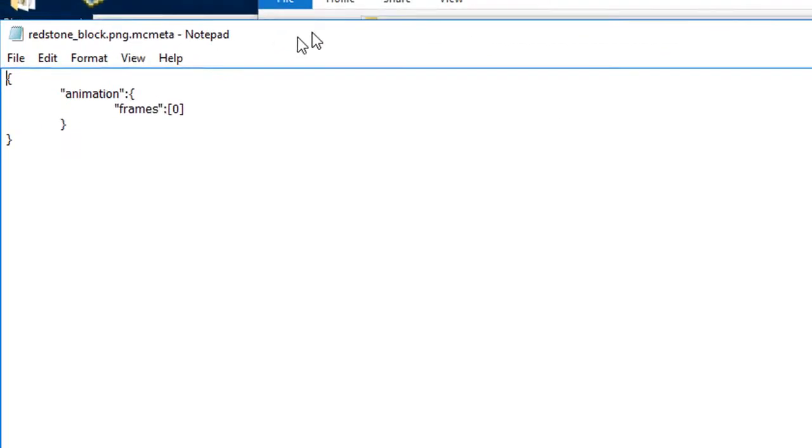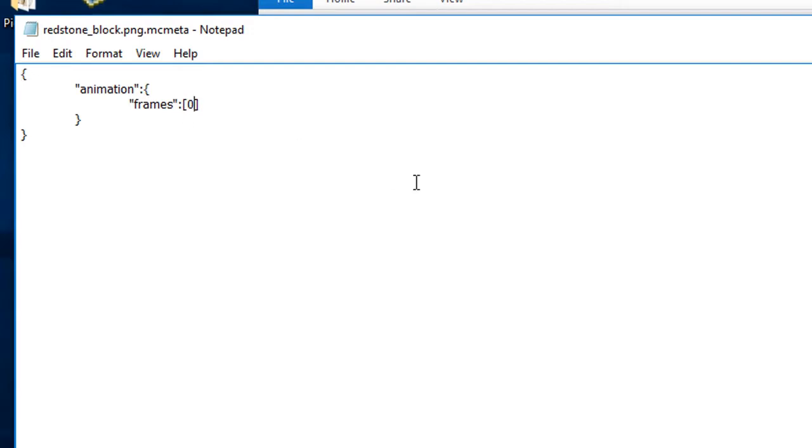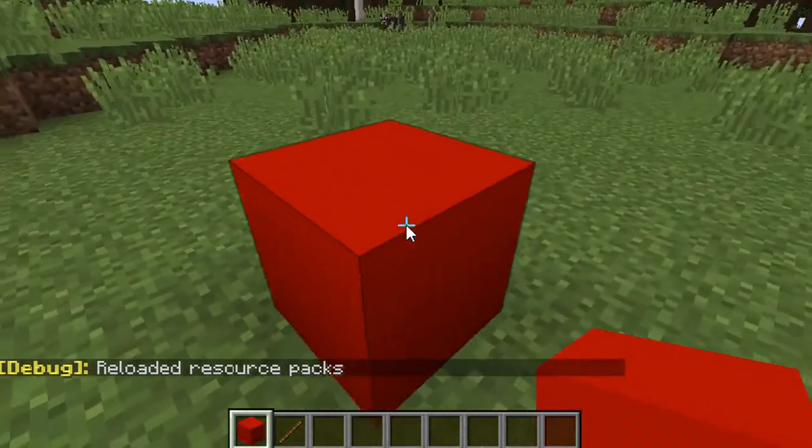For that, we need to add more numbers here. So it will be, for example, 0, then we'll have 2, then 1, and then 2 again. So that would go from bright to regular, dark, regular, and then bright again. It goes in a circle just like that. And there we go. Now we got it blinking, but that looks awful.